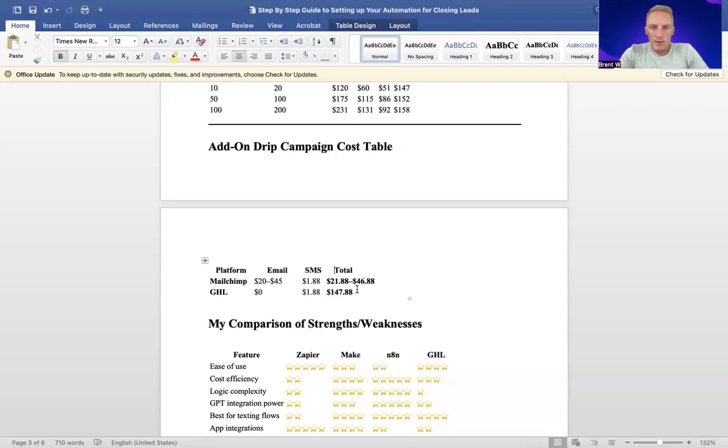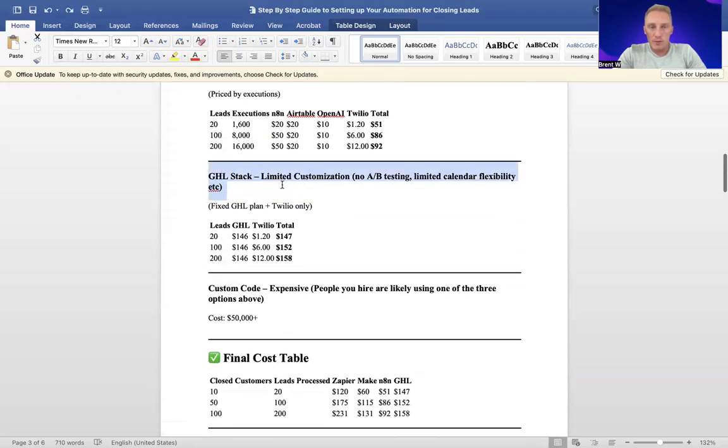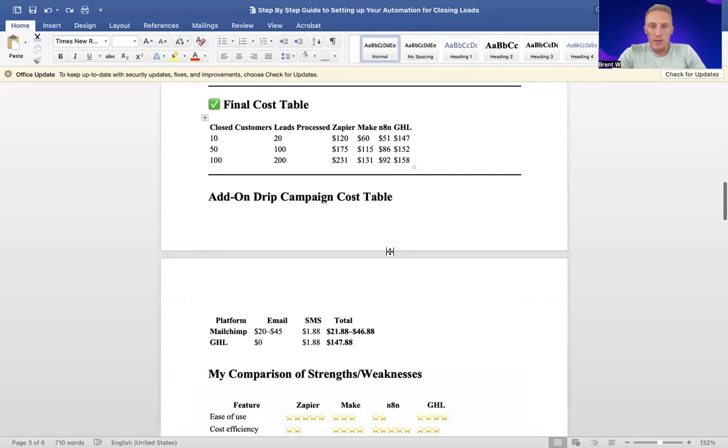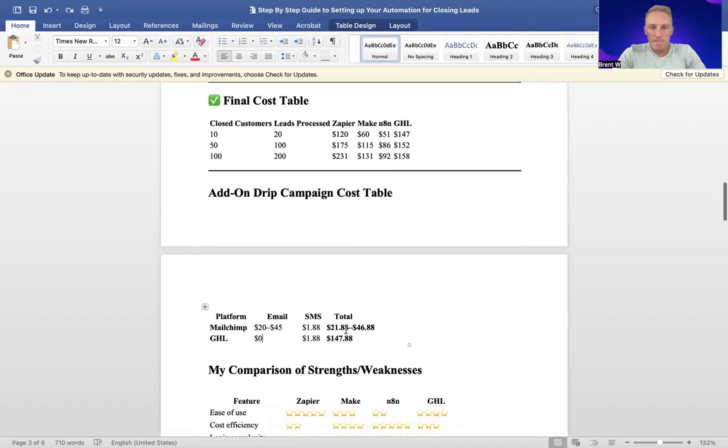But yeah, total price, it's not going to cost you anything more. So it's just going to be $0 additional if you're already using Go High Level. Otherwise, if you're not using Go High Level for the stack, then it is going to cost you $147 to add on Go High Level. So that's something to keep in mind. But yeah, so these are a couple different pricing options to look at for your additional drip campaign.